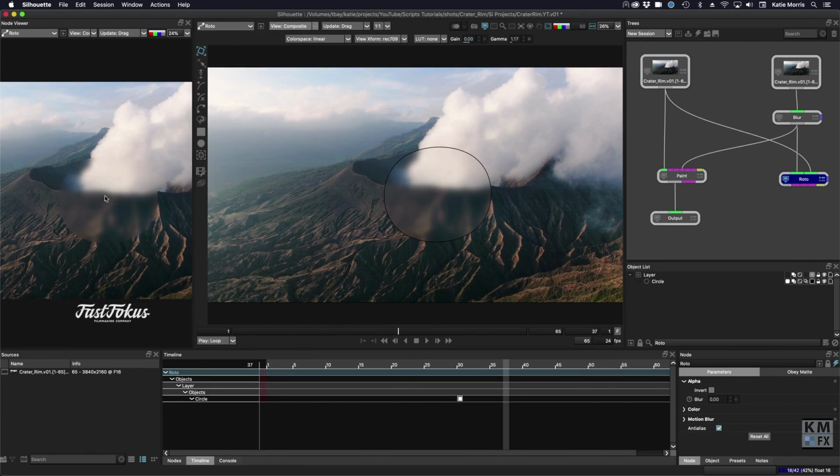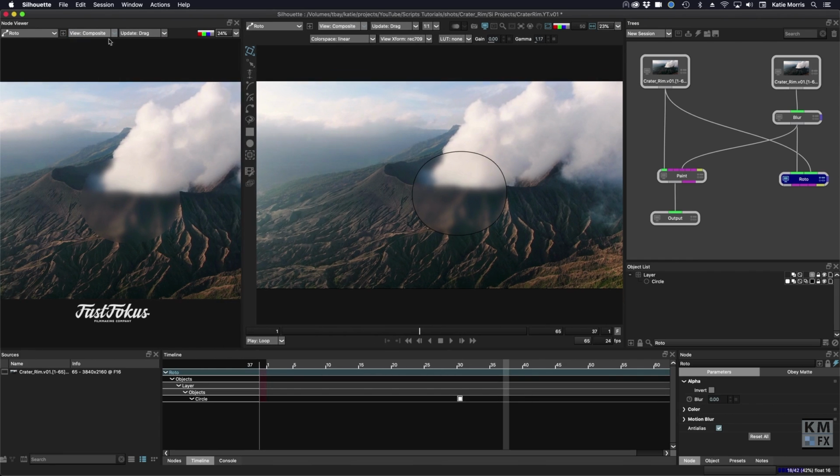And we'll zoom in a little bit. So now you can see in here, in this view here, I'm selected on the viewer composite. It's a little bit compressed there. Viewer composite. So I can also just view my roto output there in the composite view. So that's just a little workaround.